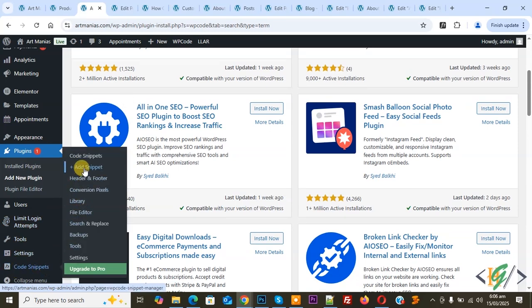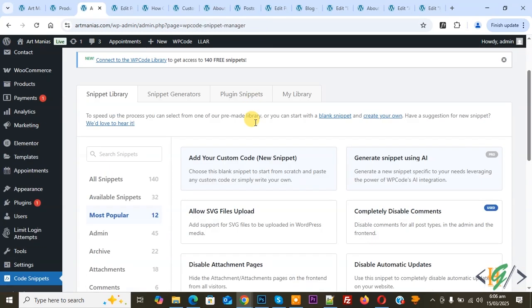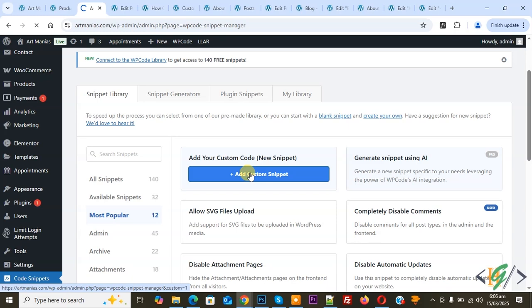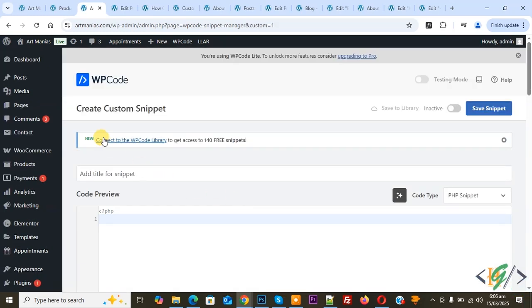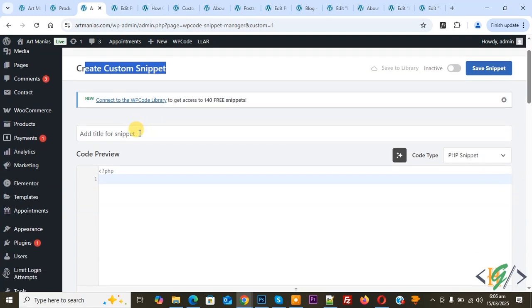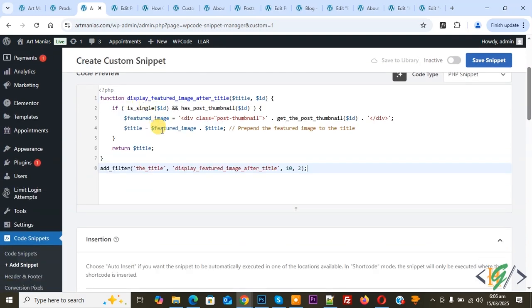then you see Add Snippet, so click on it, and then you see Add Your Custom Code, so again click on it, and then you see select the code type. Now select PHP Snippet, so click on it. Now the Create Custom Snippet section opens, and then you can add a title, then you see the code preview. Now paste the code, and you will find this code in the video description or in the comment section.